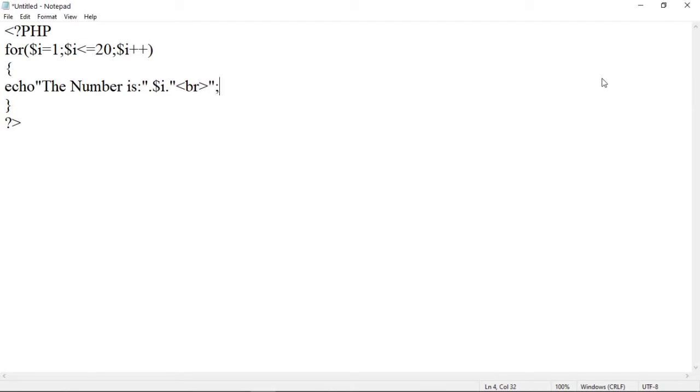See this statement: this is the string "the number is", that is in double quotes, then this is the value that is added with the help of the concatenation operator dot, $i, dot, and after that this is the next string that is concatenated with this dot operator.